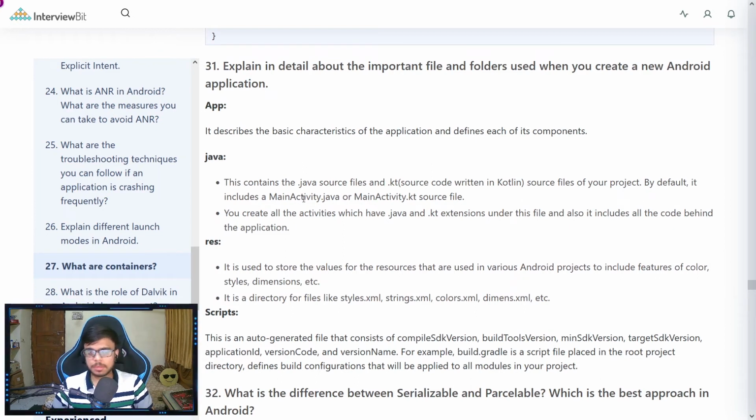Now, by default, there would be a main activity present, again in Java or Kotlin, whatever you choose. You can create all activities and all the source files in here, and all the basic logic behind the application would go here. The next folder we have is res, also termed resources, and it will store the values of resources that are used in Android projects, which would include features like color, styles, or dimensions. They would be stored in XML files, so their names would be styles.xml, strings.xml, colors, dimensions, etc.